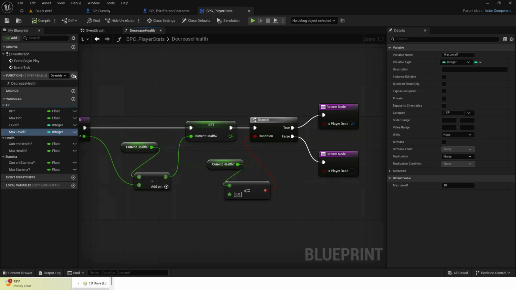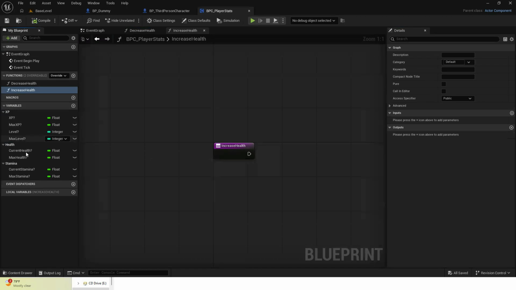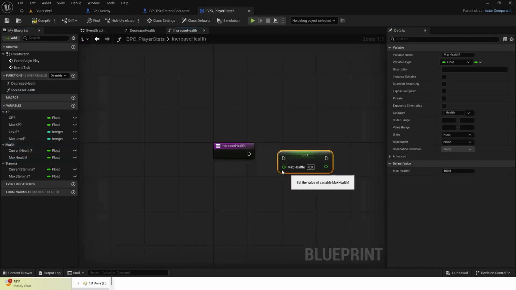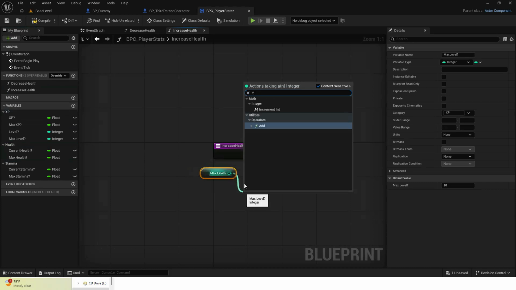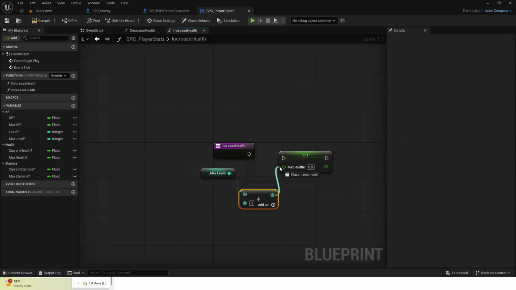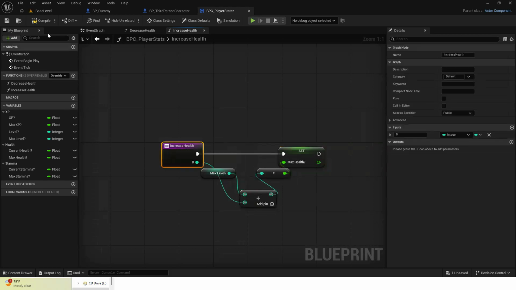So now let's create the increase health function. What we'll do, we'll set the max health, then you'll get the max health, then we'll add a value to here and connect this. You realize this is very similar to how we set up the decrease health. The amount we want to increase the health by will be our input. Compile and save. You call this input value health incrementation.